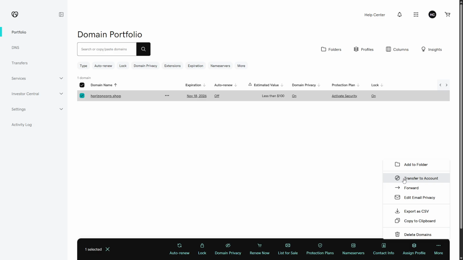Finally, your EPP code will be displayed for you to copy. GoDaddy conveniently provides a copy to clipboard option to ensure an error-free transfer of the code. Simply click on this, and you're all set. You now have your EPP code ready for the transfer.